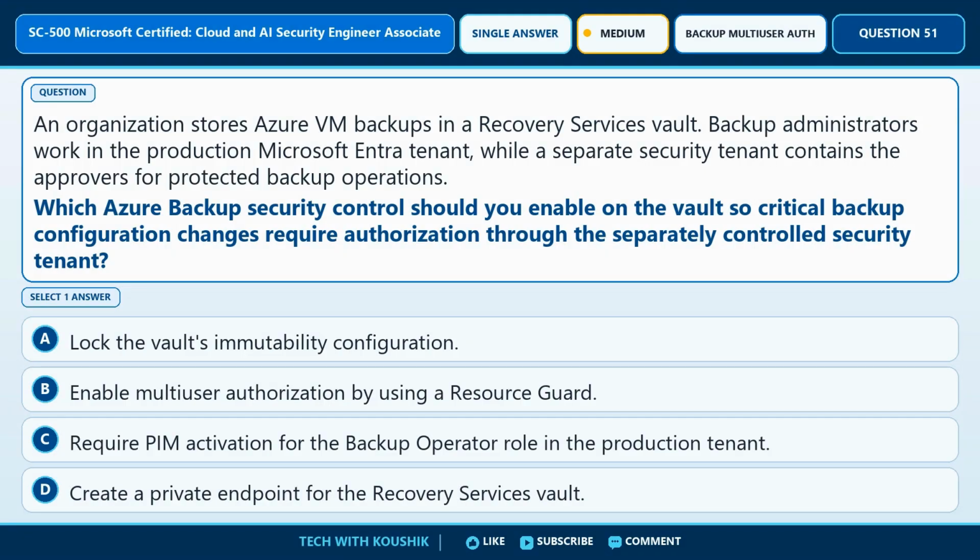We will now analyze question number 51. Begin by examining the scenario. An organization stores Azure VM backups in a recovery services vault. Backup administrators work in the production Microsoft Entra tenant, while a separate security tenant contains the approvers for protected backup operations. Which Azure Backup security control should you enable on the vault so critical backup configuration changes require authorization through the separately controlled security tenant?